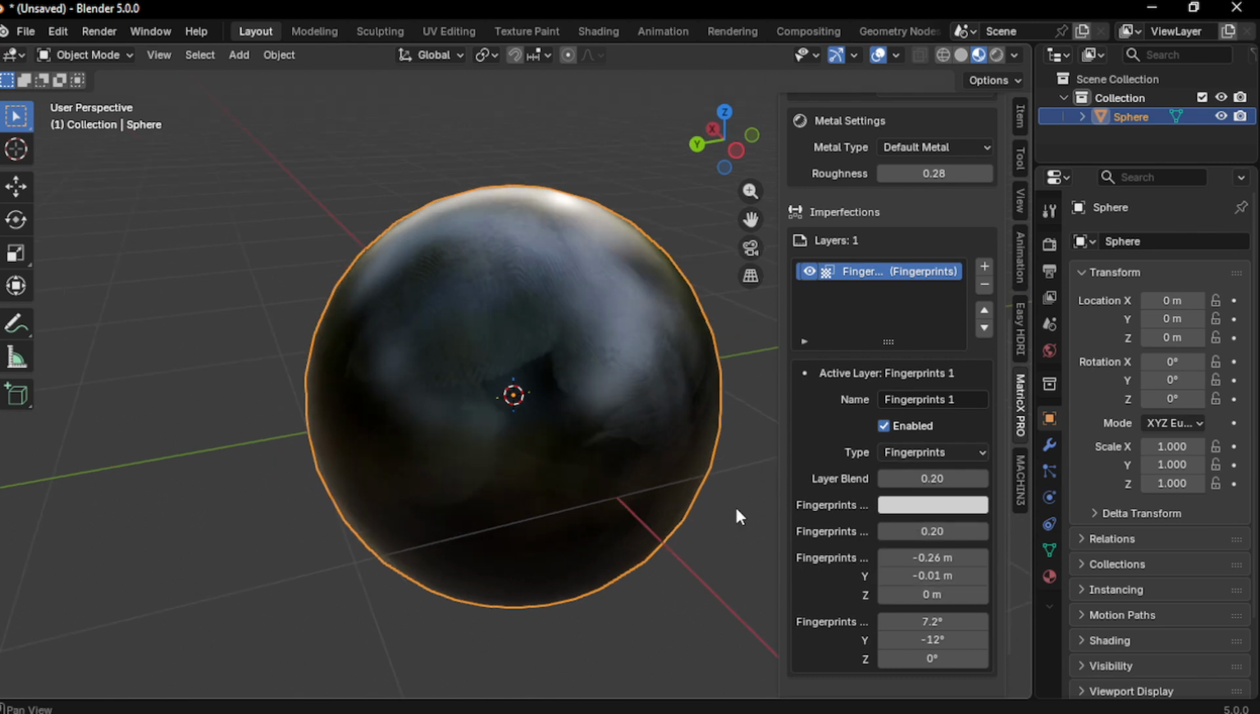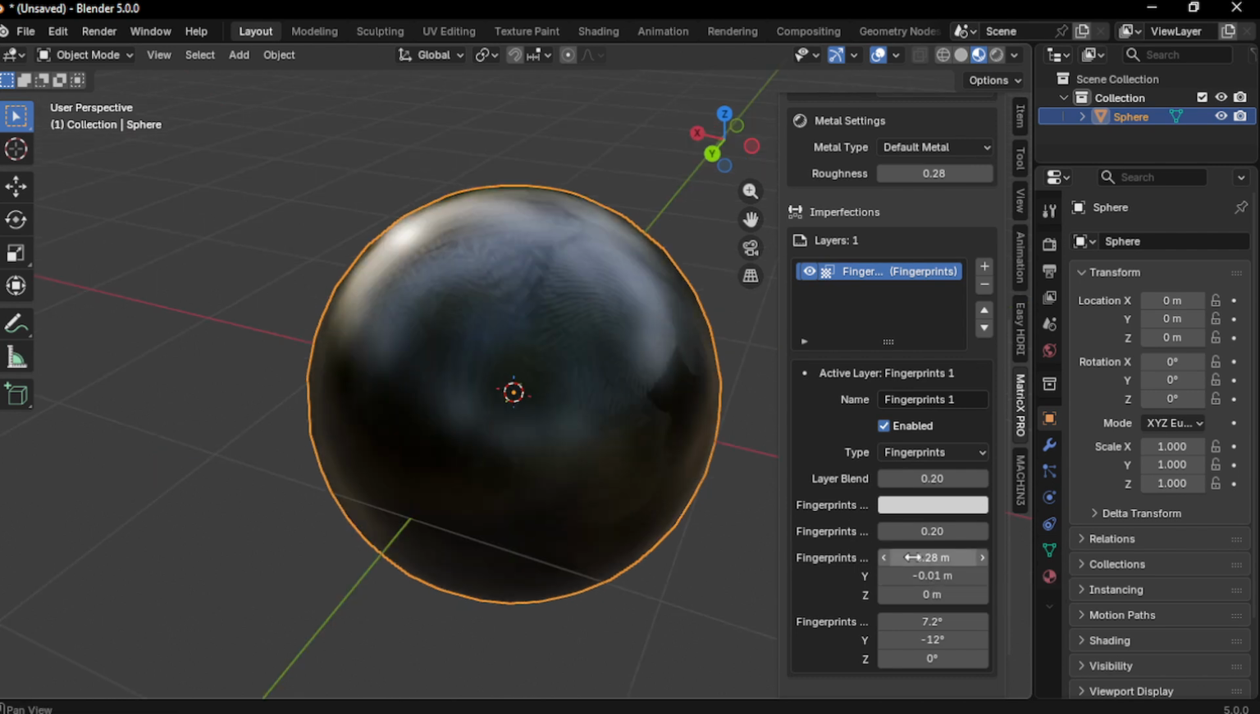Next up, we have location. If you don't like the location of your imperfection, you can adjust it individually. For example, if I slide the X value, you can see that this side of the imperfection gets changed. So I can adjust the location of this side, and also I can adjust it on Y and Z. You can also simultaneously adjust all the axes by left click and drag, then move your slider, or even set any value that you want.